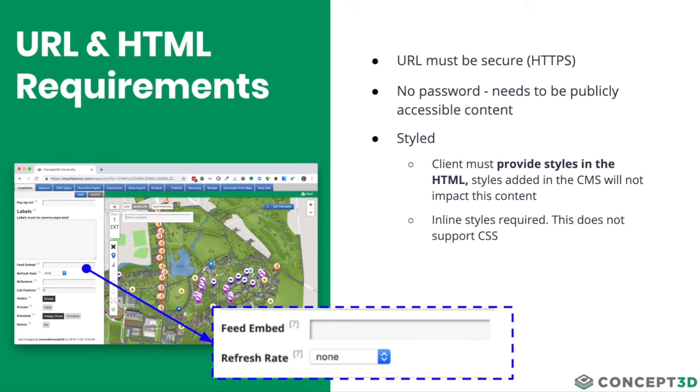A few other things to keep in mind when using the feed embed tool. First and foremost, the URL that you're using has to be secure. So it has to be HTTPS. It can't just be HTTP. It also can't be password protected. So anything that you put on there will be publicly accessible content for us to be able to pull it through. And finally, any styling that you do to that HTML must actually be done inline with the HTML. It can't be done through a CSS style sheet to be able to give any sort of flair or anything like that to the actual description. But like I said, it can be done. It just has to be inline as opposed to in a CSS sheet.